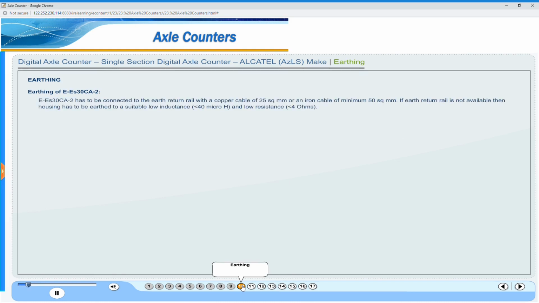EES30CA2 has to be connected to the earth return rail with a copper cable of 25 square millimeters or an iron cable of minimum 50 square millimeters. If earth return rail is not available, then housing has to be earthed to a suitable low inductance that is lesser than 40 microhenry and low resistance that is lesser than 4 ohms. Earthing of quad cable shall be less than 1 ohm.